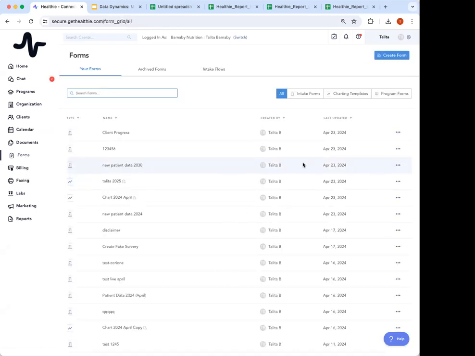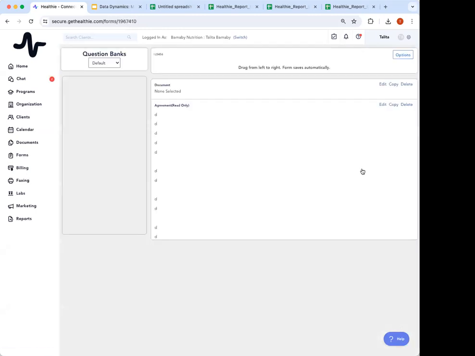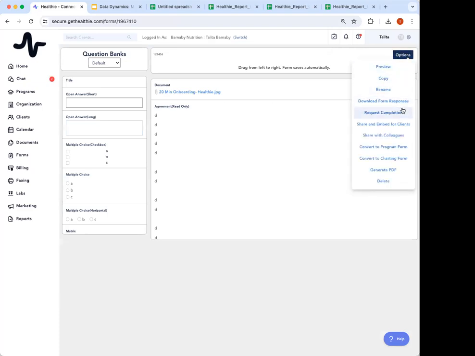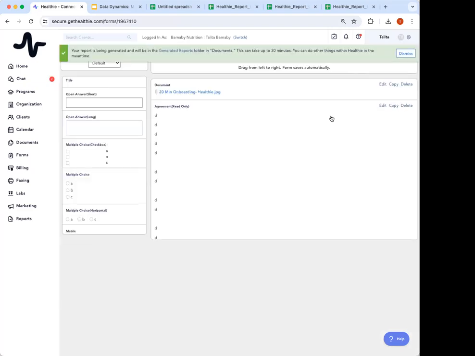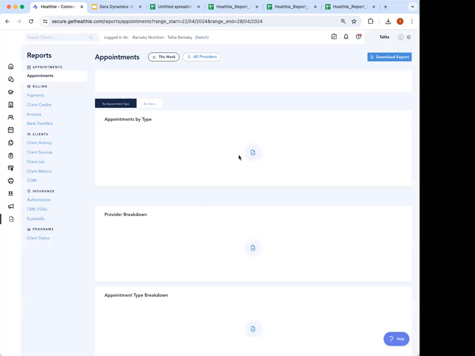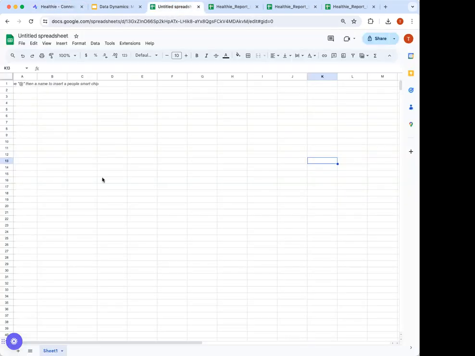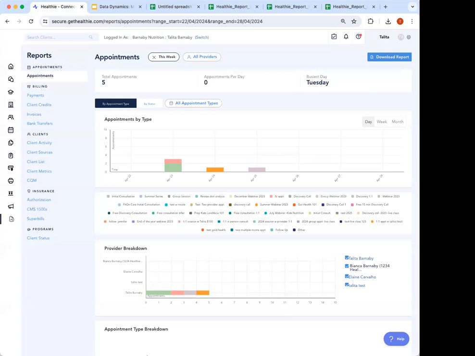Within the download responses, I can show you one more time. So all you have to do is pick one of your forms, options, download form responses, and then within here, you can review all the responses. And again, it's going to be a CSV file. Within this file, you can open in a spreadsheet, and then you can review all the downloaded responses from the form.